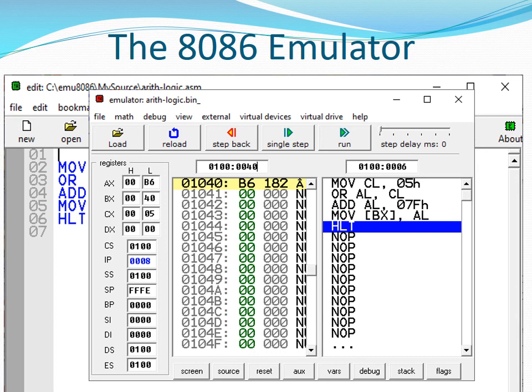One thing to note is that the memory address in the memory section is displayed as a physical address. That is the address after the offset has been added to the base address of the segment.